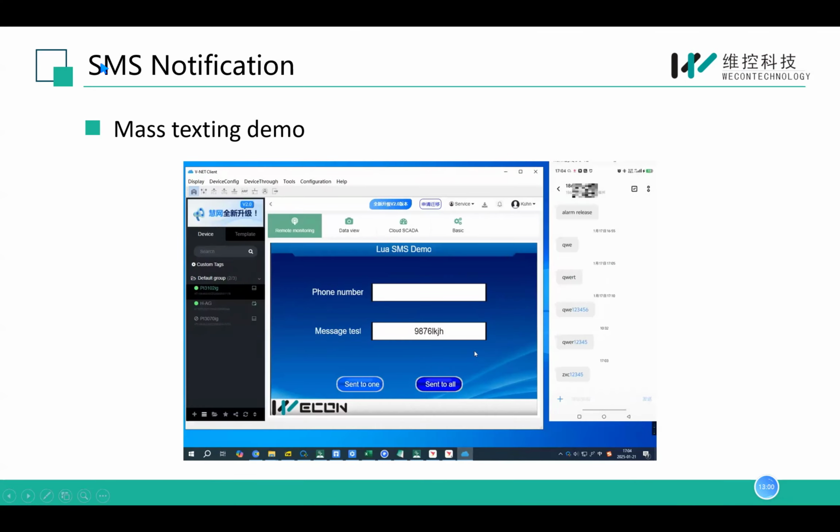Okay, this is all for SMS notification functions. Do you have any questions for this part?